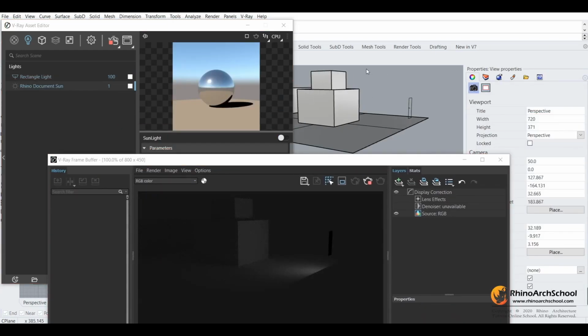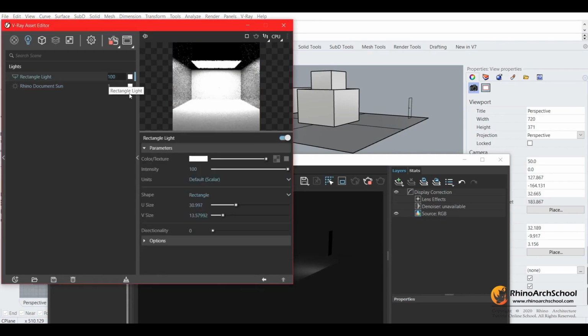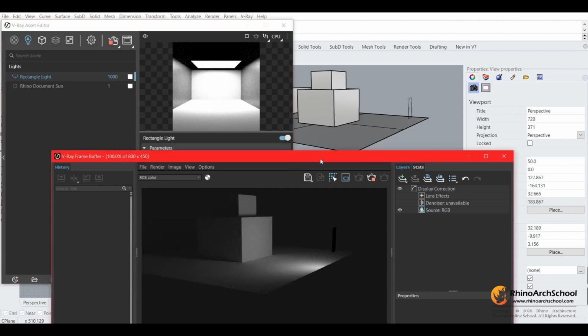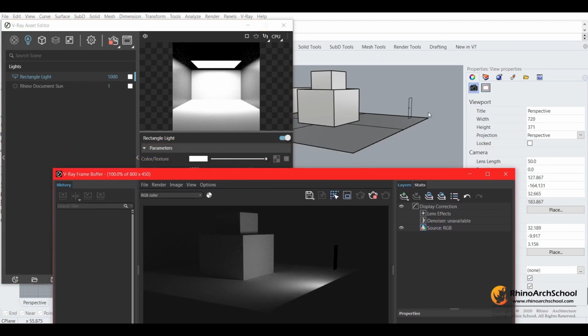So the smaller it is, the less light will come out. However, we can increase the intensity of it. We'll try 1000. And as you can see, because the light source is smaller, the shadows on the object are much sharper.